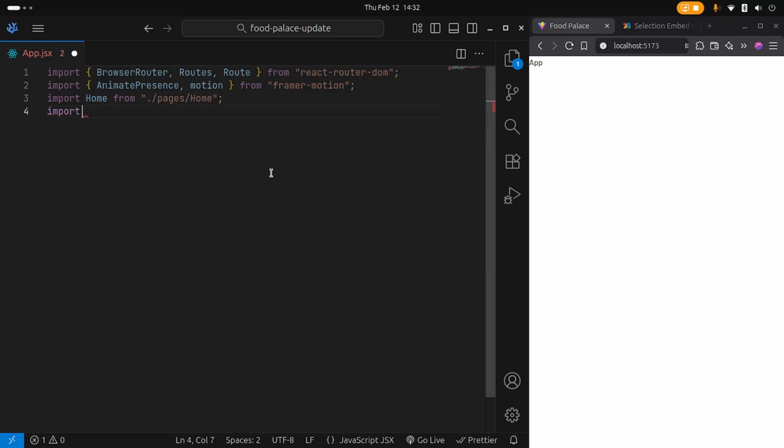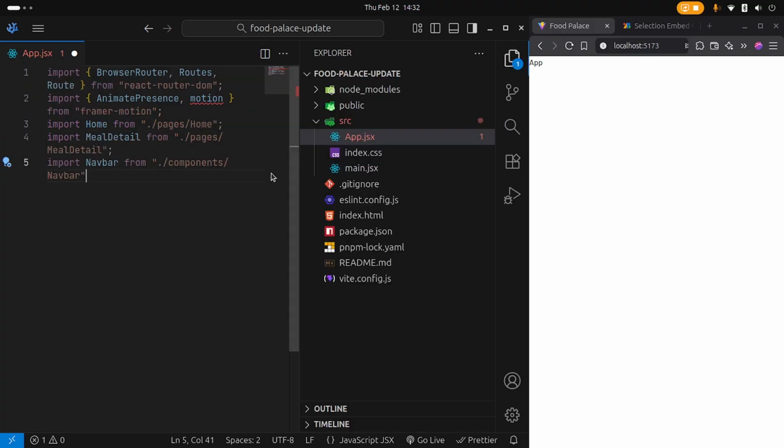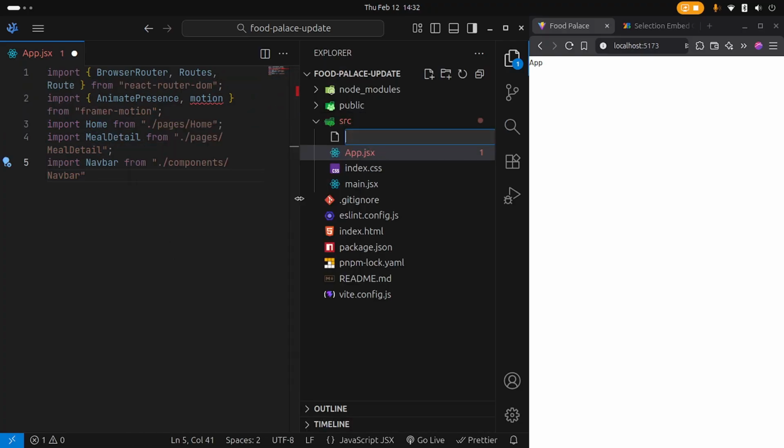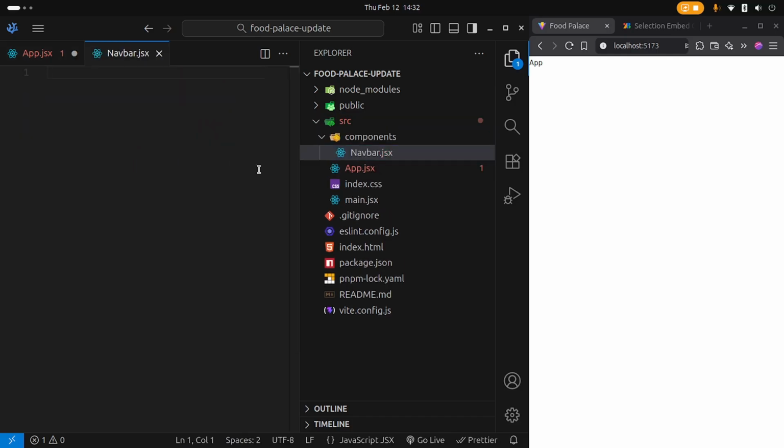And then we're also going to import MealDetail. This is coming from ./pages/MealDetail, or you can call it MealDetails. And then we're going to import Navbar from ./components/Navbar. And then let's go ahead and create these three. So inside source, create a new file called components/navbar.jsx, and that is going to create the folder called components and then the file called navbar.